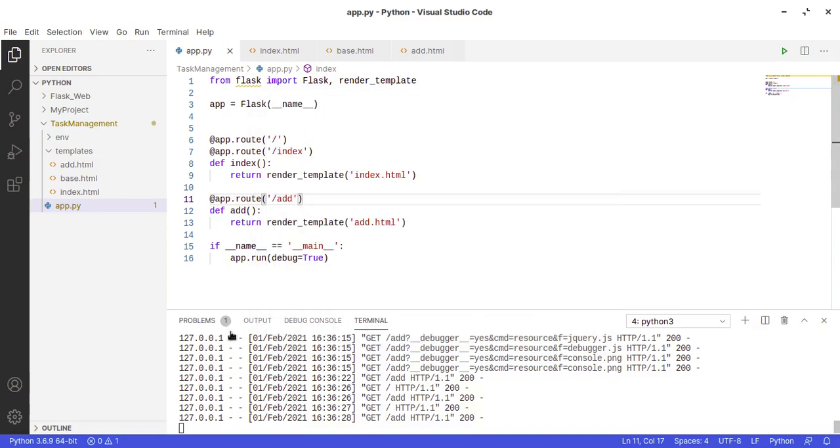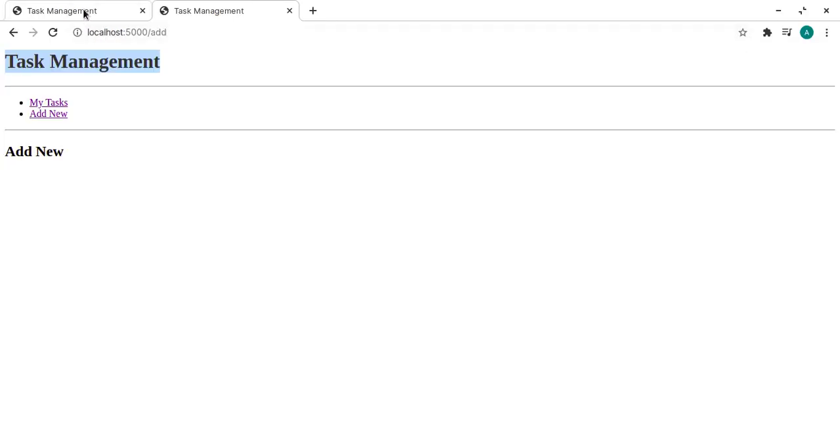Okay, now we are going to add a form similar to this one. We are going to add a form here. As I mentioned, in Flask we have WTF forms, so we are going to use that. We already have installed them. Now we are going to create them.